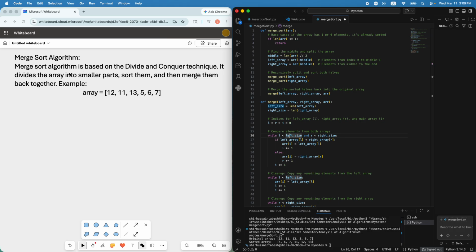The merge sort algorithm is based on the divide and conquer technique. It divides the array into smaller parts, sorts them, and then merges them back together. For example, here we have an array. Let's see how we can sort this array using the merge sort algorithm.